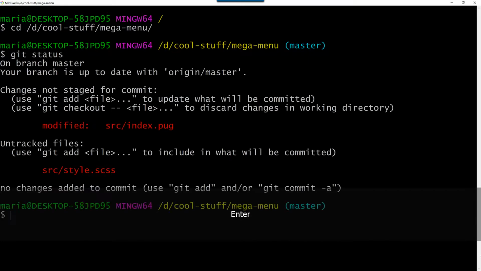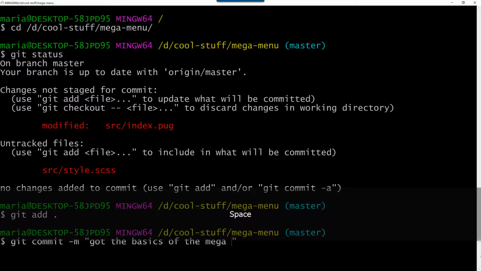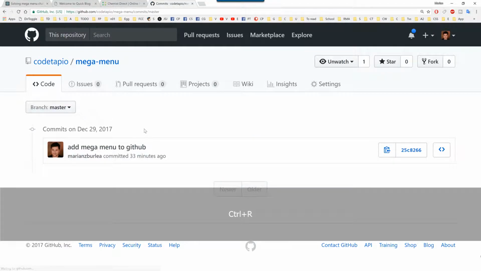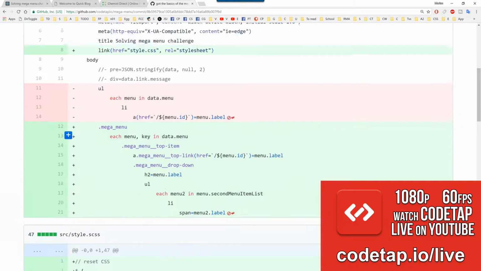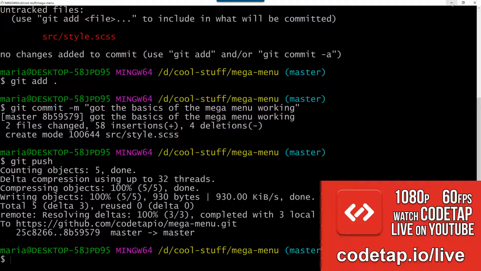Git status. Git add everything. Git commit -m "Got the basics of the mega menu working." Basics, it means git push. So now we got this change in here, and you guys can follow along. Got the basics of the mega menu working. So basically, this is what we've done so far, right? Okay.